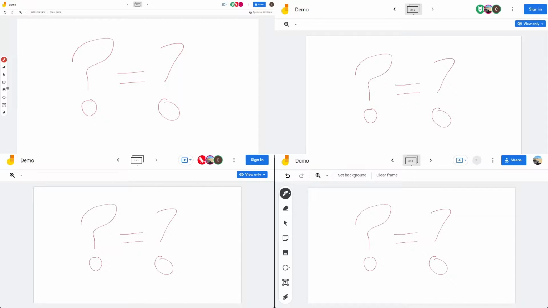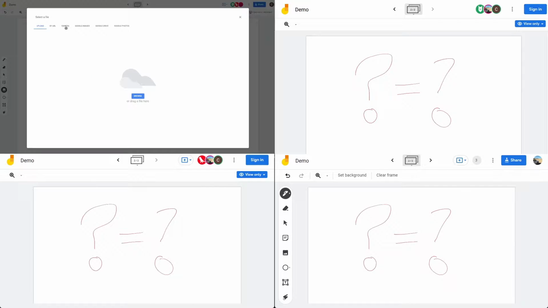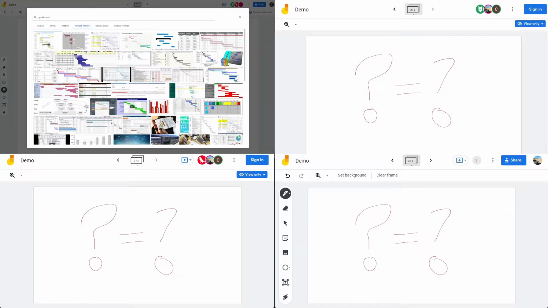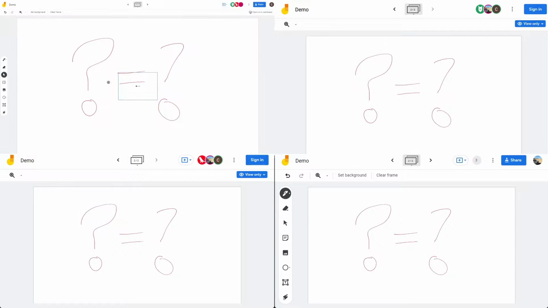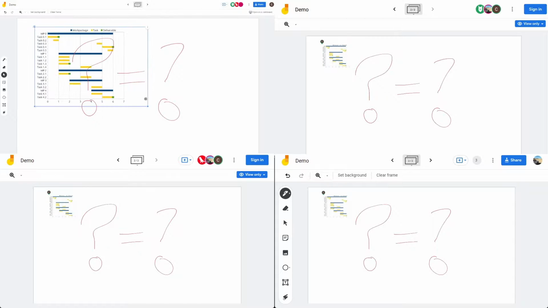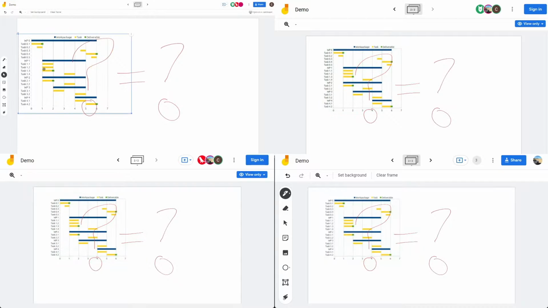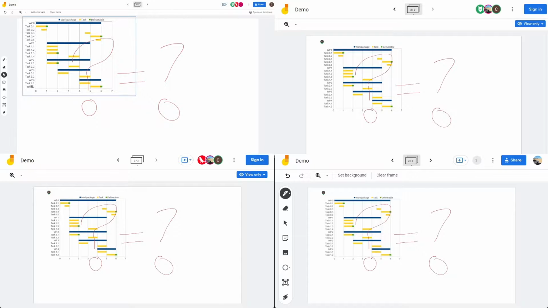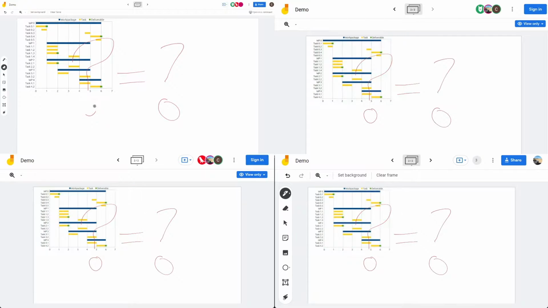So from here, we can go ahead and add images. You can go ahead and search Gantt chart. Just add some random image in here, and you'll see that transfers to everyone's screen. So now everyone can talk about this, chat about it, highlight, markup, erase any text that's above your images or whatever.